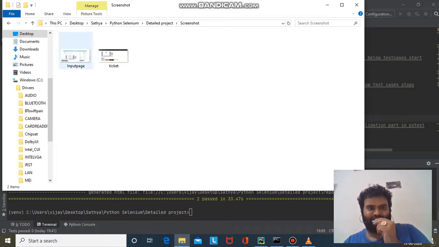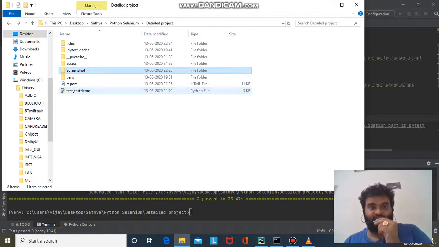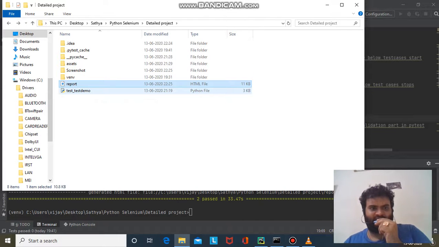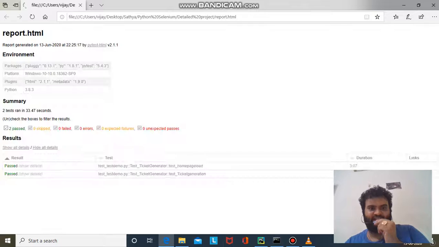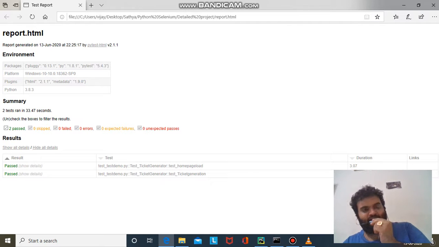You can see my screenshot is automatically captured here, since I am using the screenshot method and I specified this directory, and the report is also automatically generated. Totally two test cases ran, one for home page load and another for ticket generation, and both passed. So this is how you can automate test cases using Selenium WebDriver with Python programming. Thank you guys. Bye.